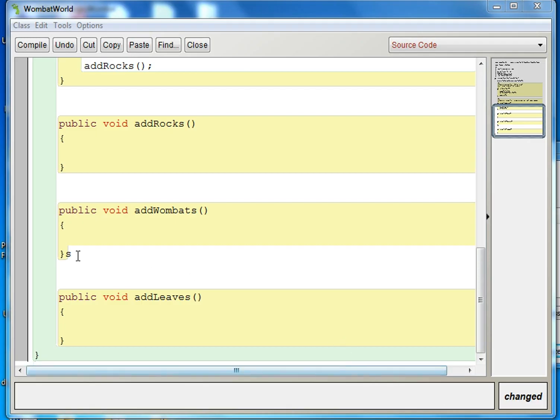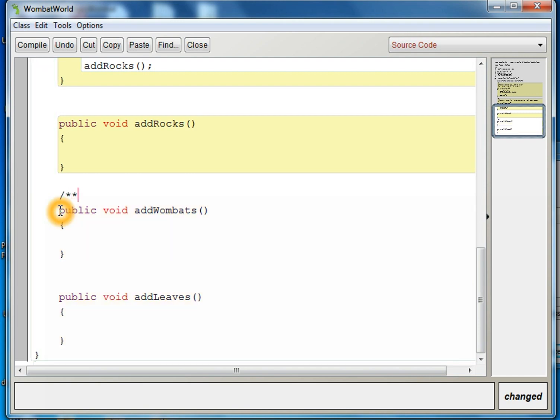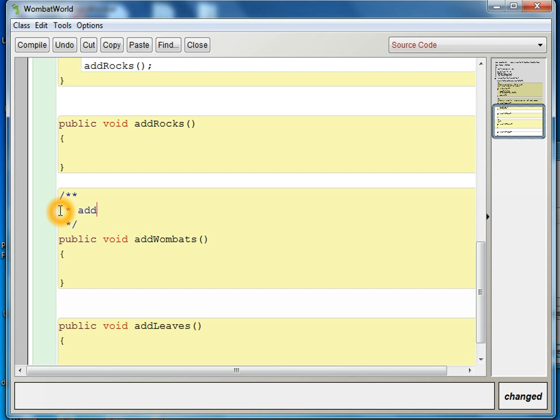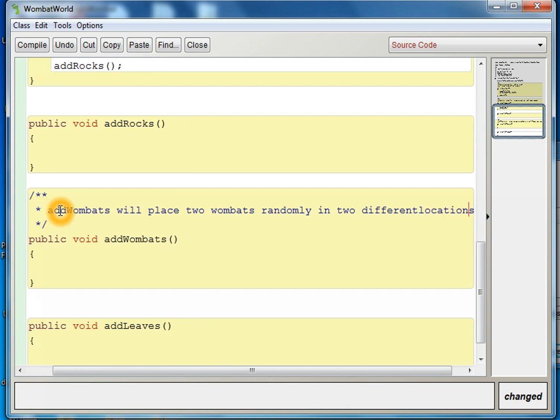Okay, we're going to look at the addWombats method, and in this method what we are asked to do is to place two wombats in the world randomly but at different locations. And so let's write that in the comments documentation. Okay, two different locations.